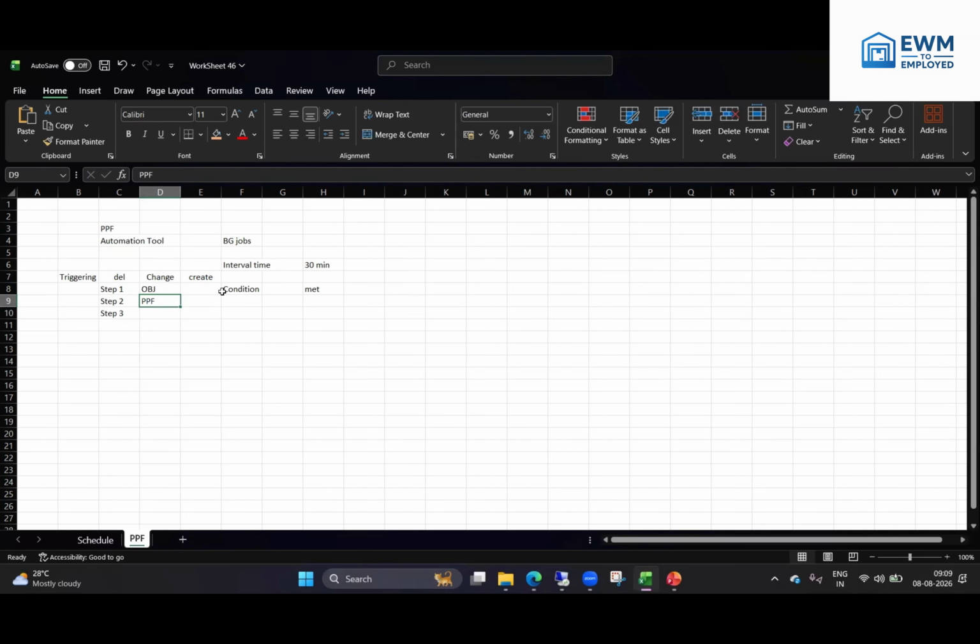In any of the scenarios, whenever this condition is met, so what is the condition? Object creation or object change or object deletion is the condition. Whenever the condition is met, what will happen? My PPF is going to trigger. Is this clear, Prasad? Any doubts?